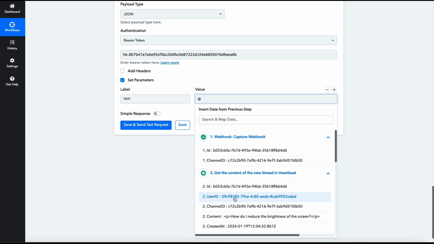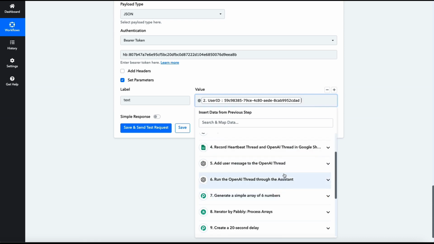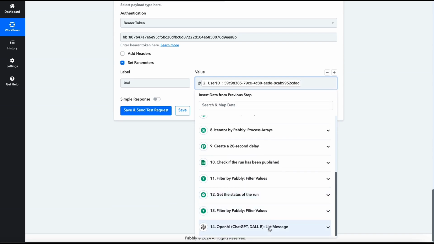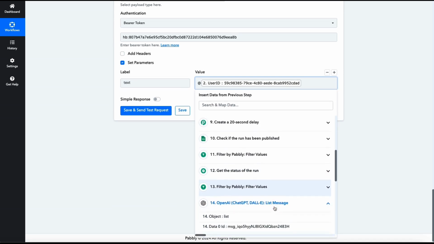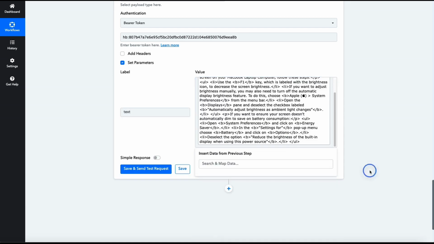User ID, there it is. So that is the user ID. So now we've mentioned the user ID, and then we can go and add the content of the assistant response, and this would be from this last module here. And then let's find it. There you go. And there it is. So that is done.